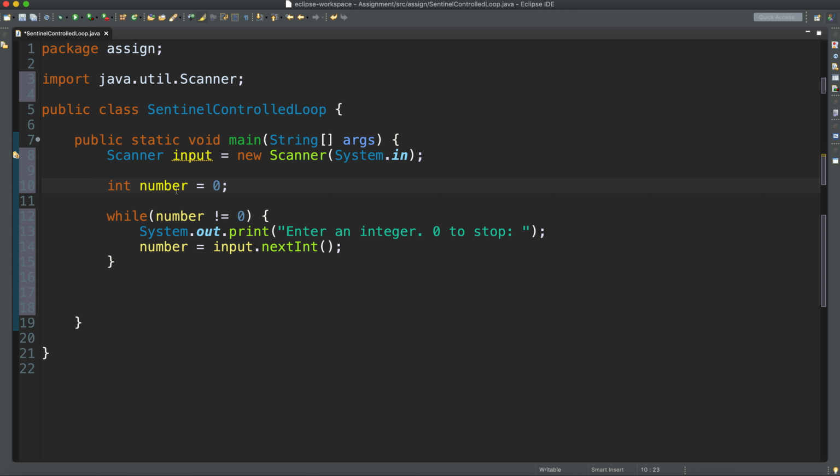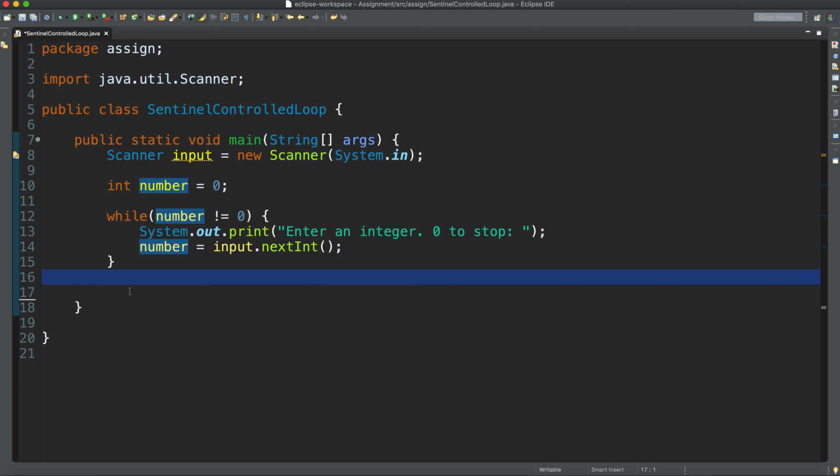If I initialize number to 0, this Boolean expression will return false. And if this Boolean expression returns false, it will not go inside the body to execute these statements. So if I run this code, nothing is happening. No output at all, because the condition of the while returns false, and since nothing follows the while loop, nothing happens.